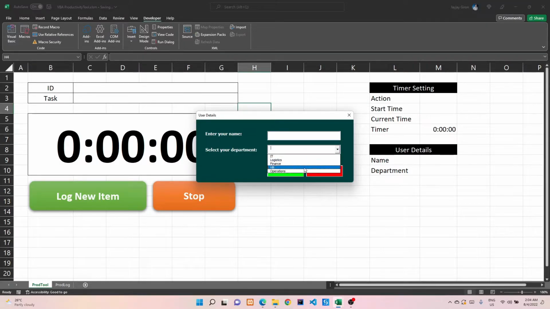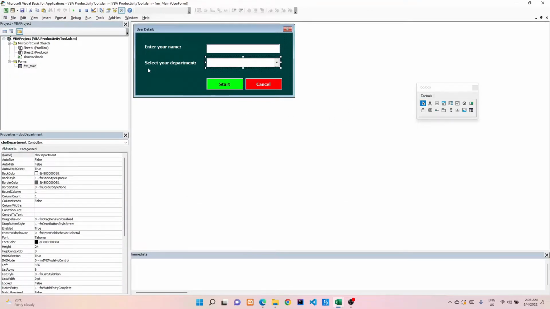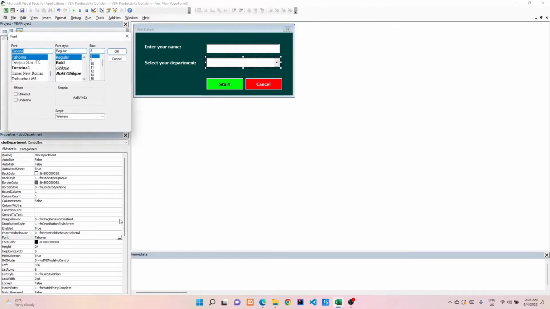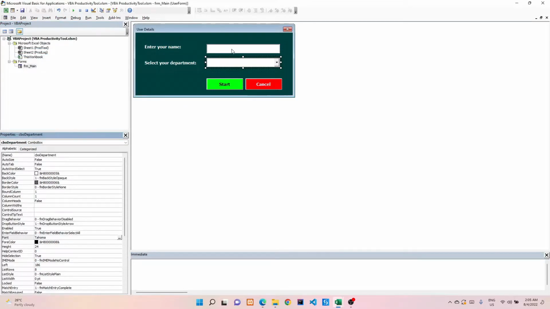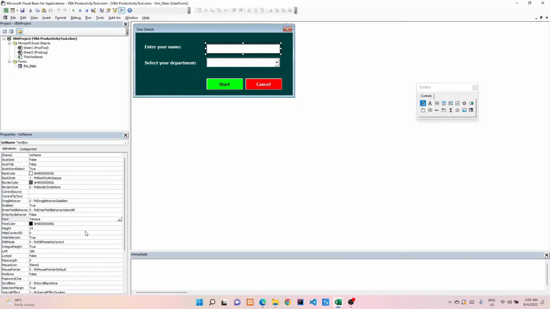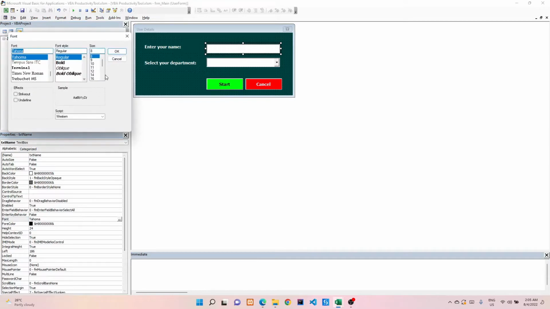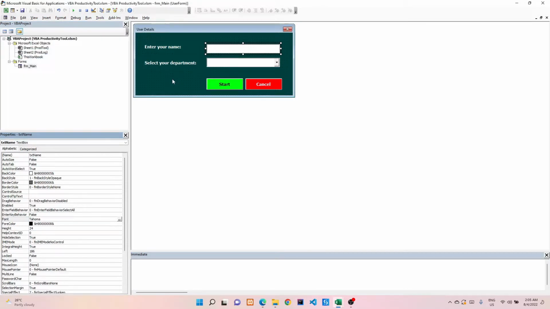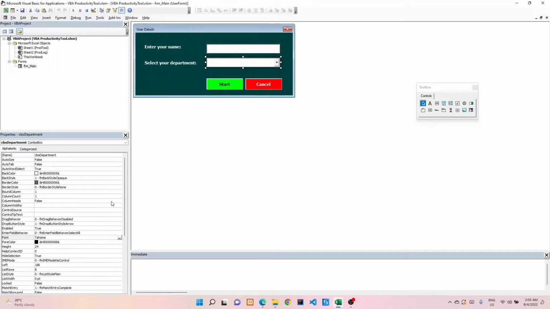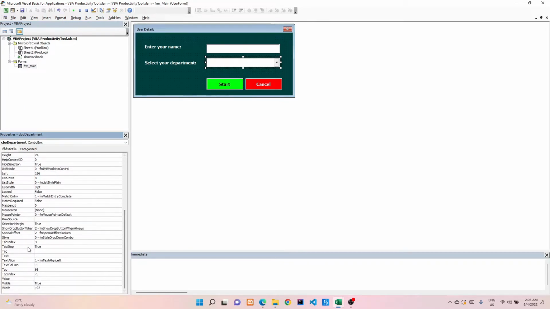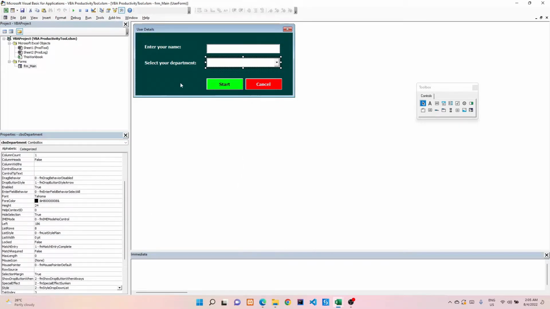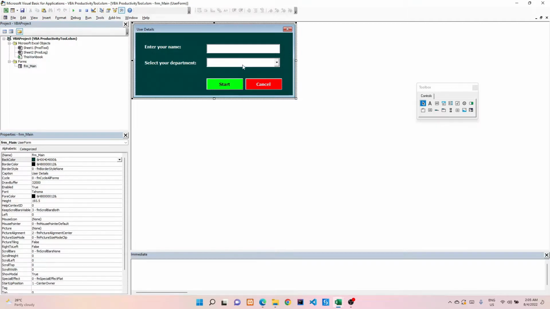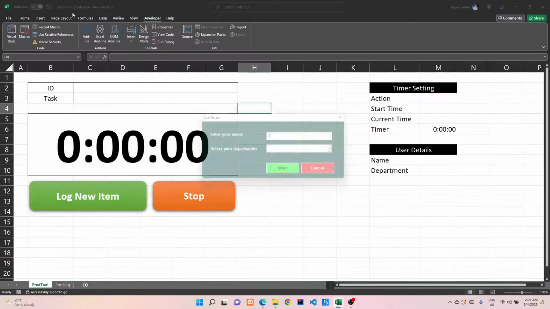Okay, I think we should also change the font size to match the label. So let's use 11 as well. Same with the name field. Let's change the font size to 11. And the style of the combo box, it's a good practice to use the drop down list style so that you are not able to write a different department in there. So let's test this.